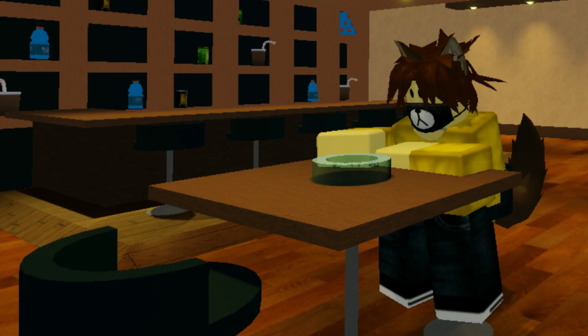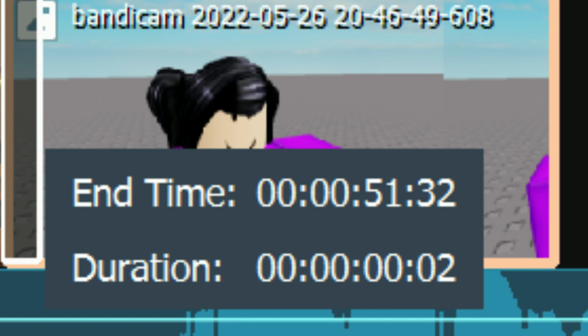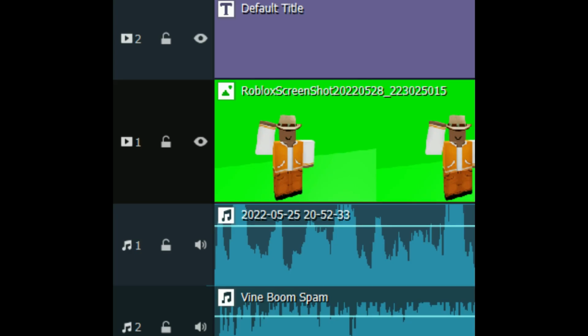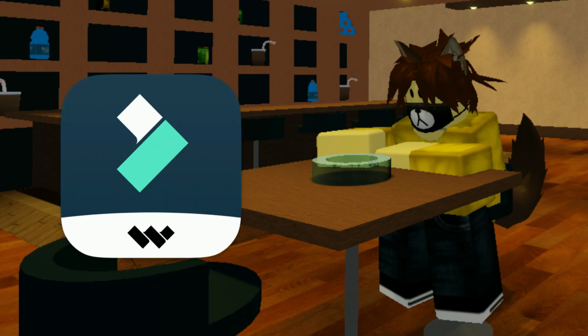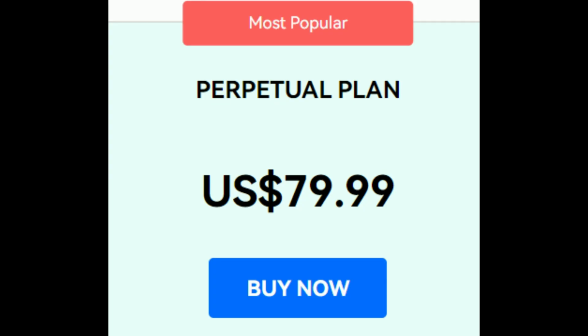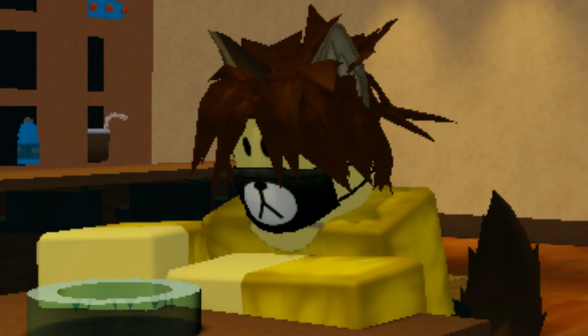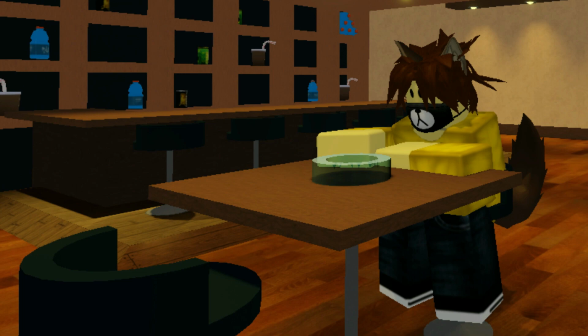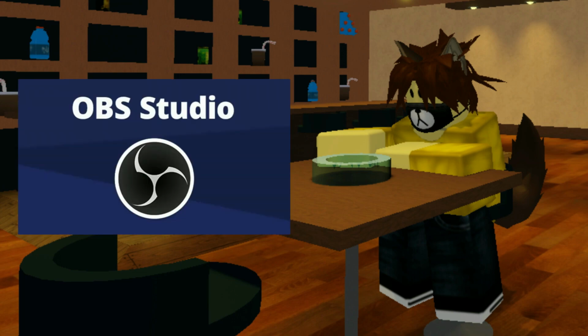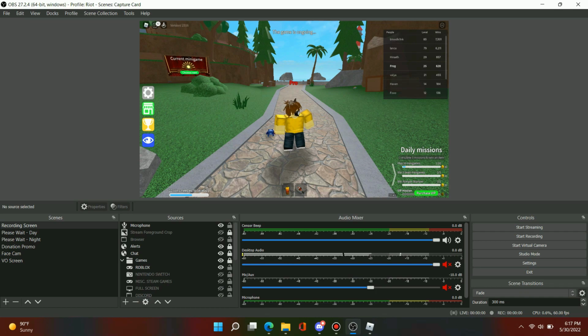For an actual editing program, use something that allows you to set the duration of images to single digits and has multiple layers for video and audio. For this tutorial, I will be using Wondershare Filmora. This program, without any watermark, costs about $80 for a perpetual plan, on sale. There is a free version, but you will get watermarked if you use it. Hey, I didn't say doing this was free. Lastly, if for whatever reason you want to record gameplay footage, I recommend OBS. It's free and not that hard to set up.